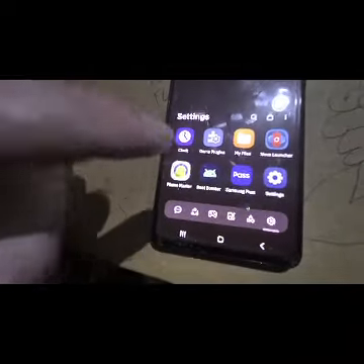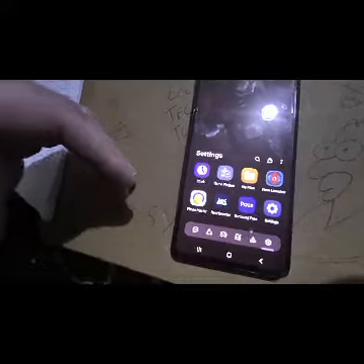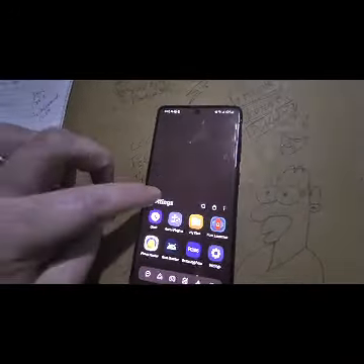Root Booster, that is good, but if your phone can't really handle it, it will just go into hibernation mode and be completely useless. So that's Root Booster. I don't think it's on the App Store anymore, so you have to get it from a third-party website.